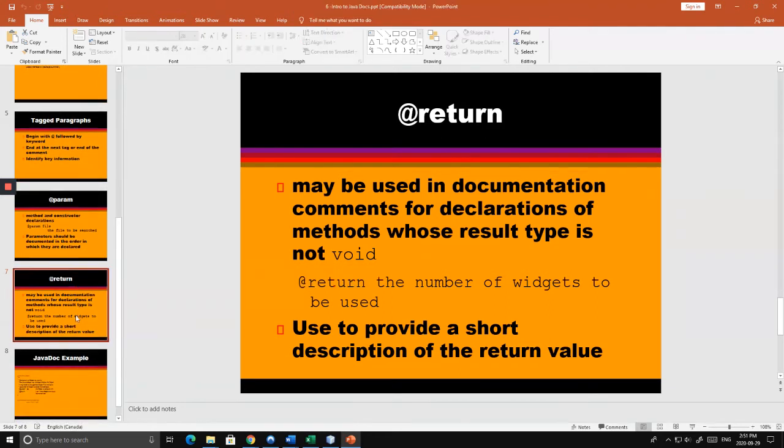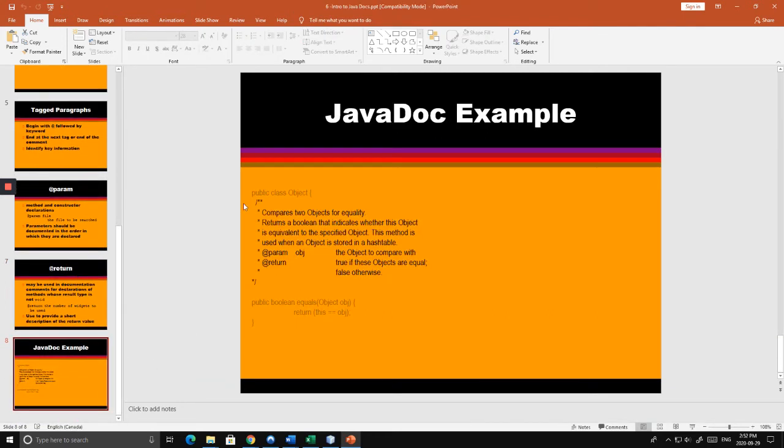Okay, that may seem a little bit confusing, so let me give you an example of how javadocs might look for a simple method, which is going to tell you if your object equals another object. So don't worry about the syntax if you don't understand it. What we care about here is just the javadocs.